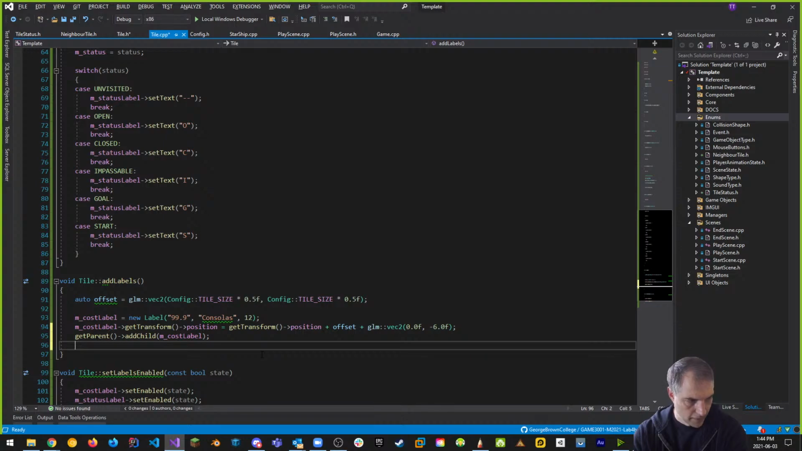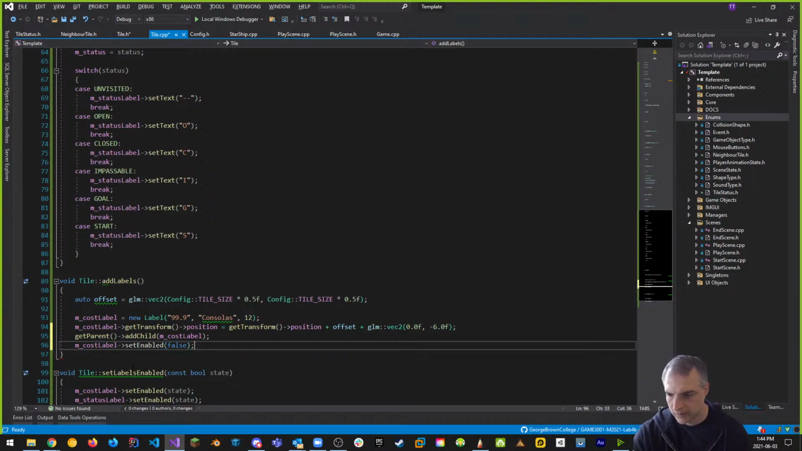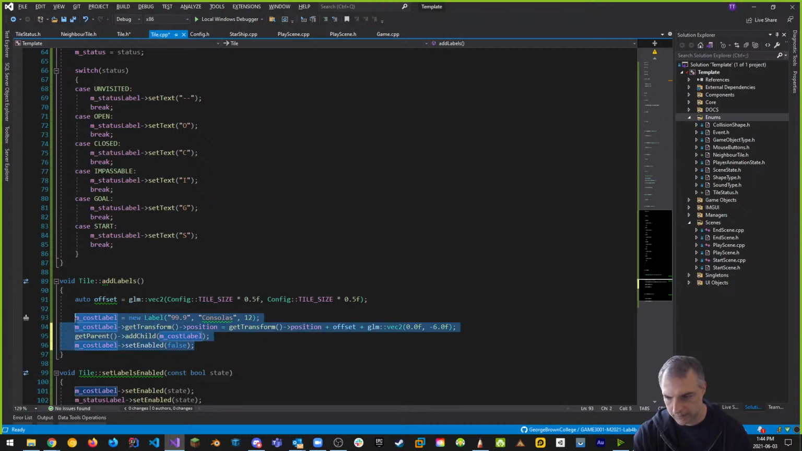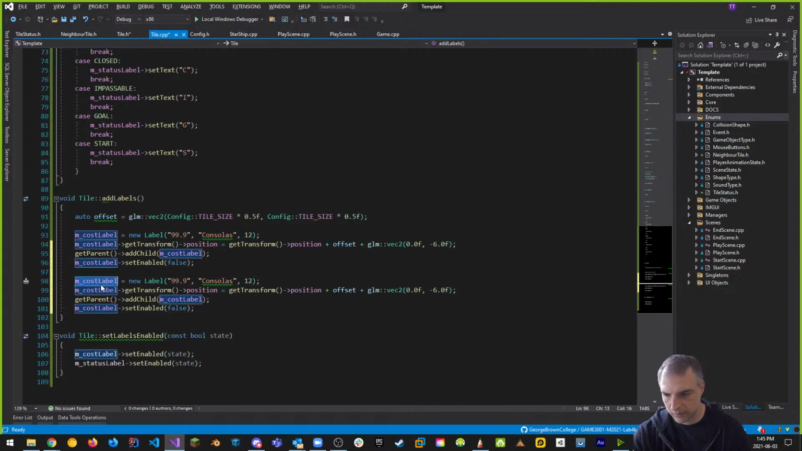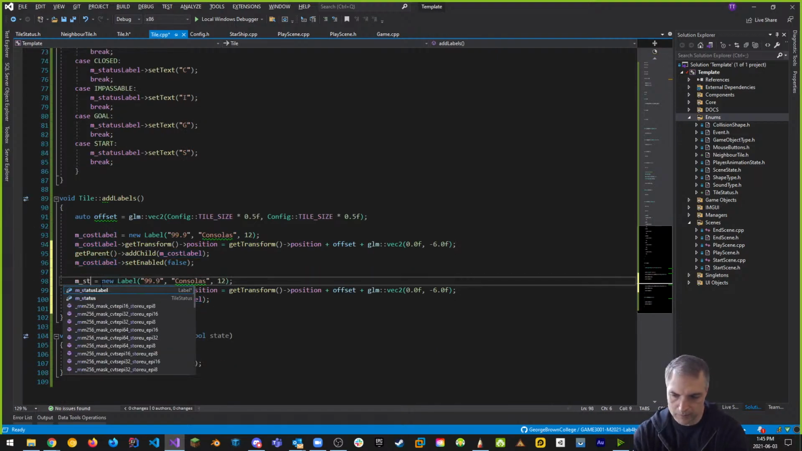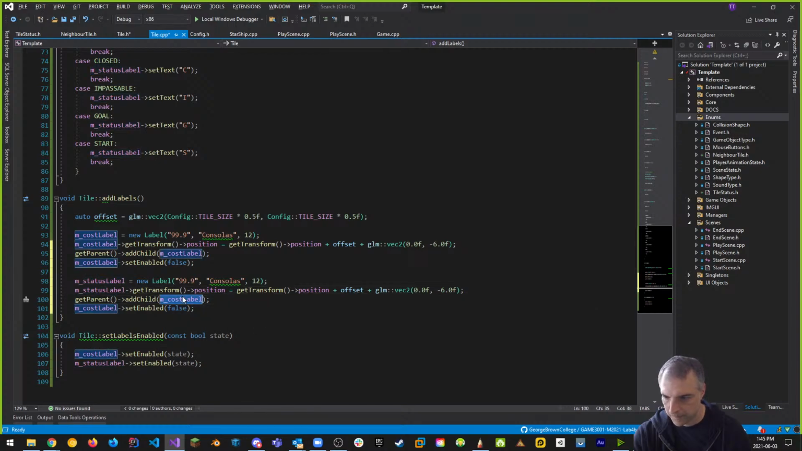Okay. And then I'm going to say that for m_cost label, by default set enabled is false. I know we could have done this with the set labels enabled at the end, but I'm going to do it for each one. And I'm going to copy paste this. It's going to be almost identical, but instead of cost label, we're going to say m_status label. Let me just replace those things. So status label here, here, here, and here. Status label.